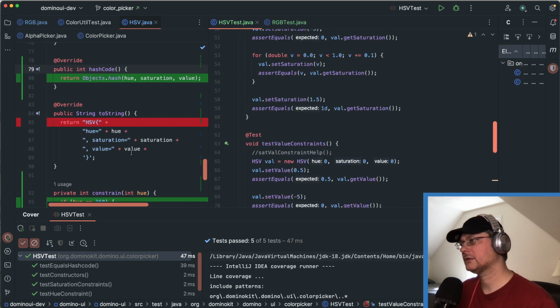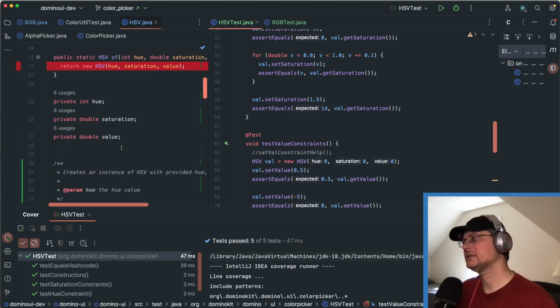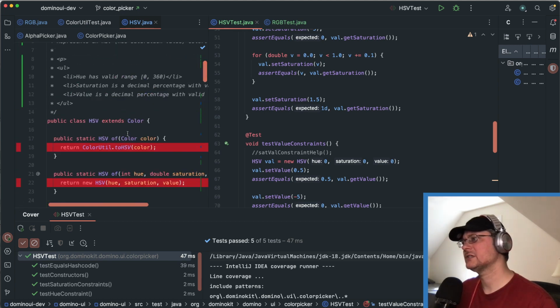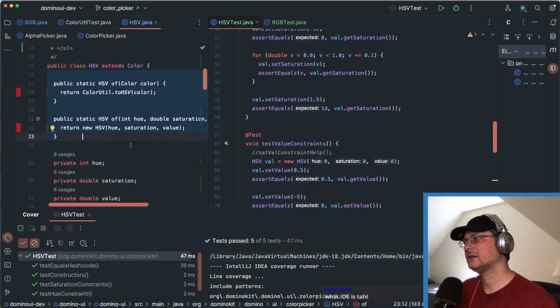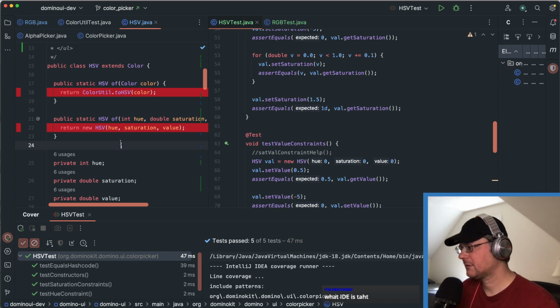All right, that works. I don't think there's really much else to do with the HSV. I mean, I definitely can check these static builders, but I don't think that's really necessary.